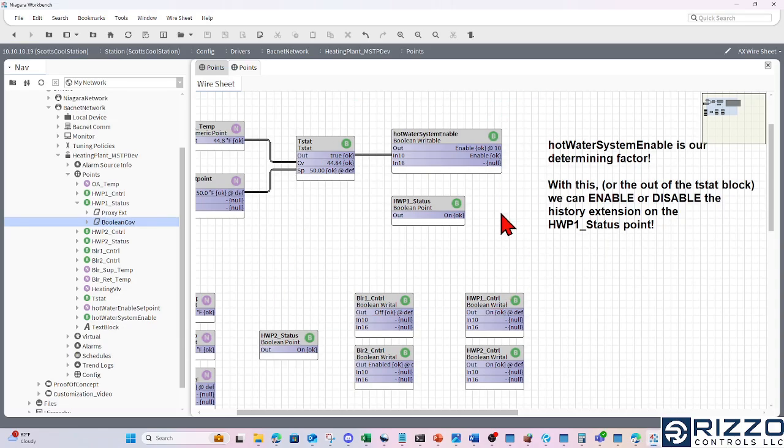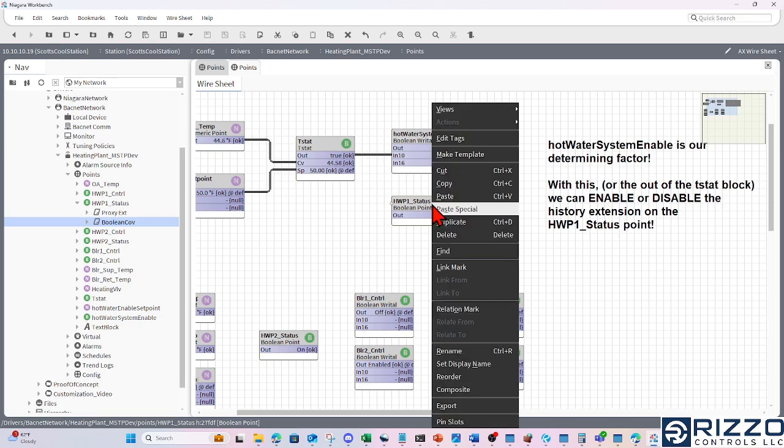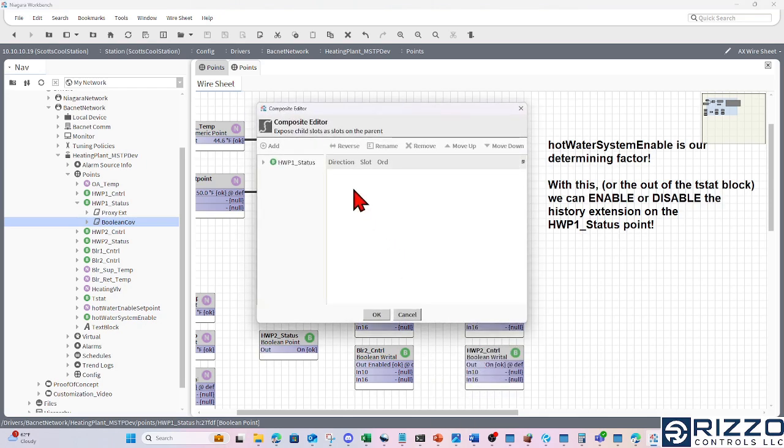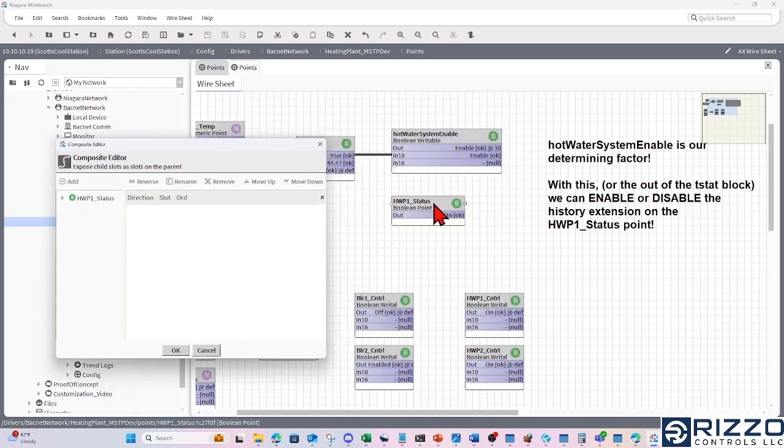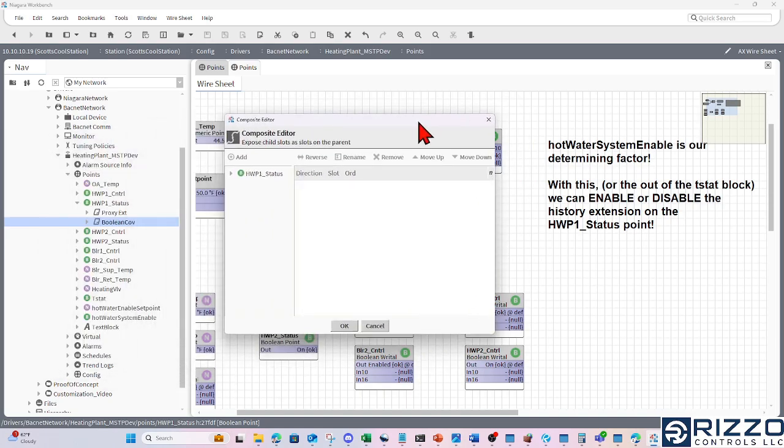So what I'm going to do is composite that child slot that belongs to that Boolean change of value, that's the enabled slot, and show it as if it belongs to the hot water pump 1 status. That's that parent. So I'll right click hot water pump 1 status, left click composite, and this is the composite editor, where we expose child slots, that's the enabled slot, as if it belongs to the parent. That's my hot water pump 1 status.